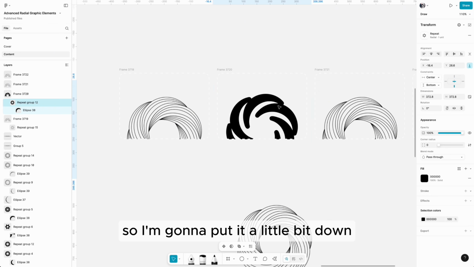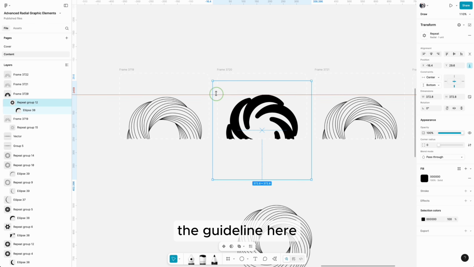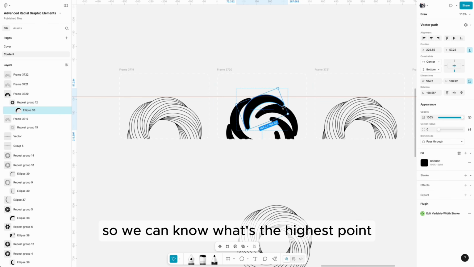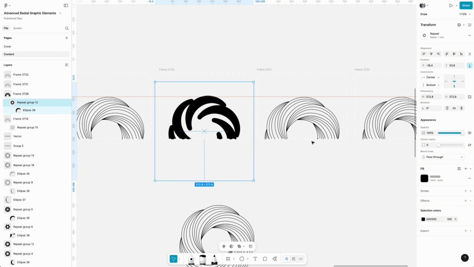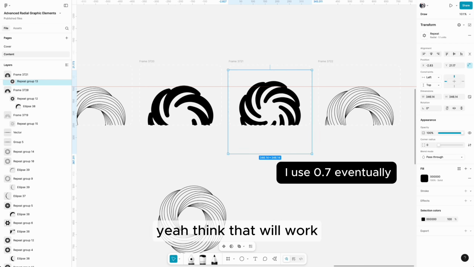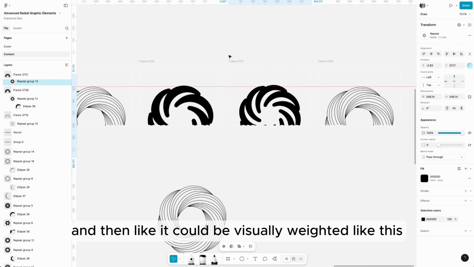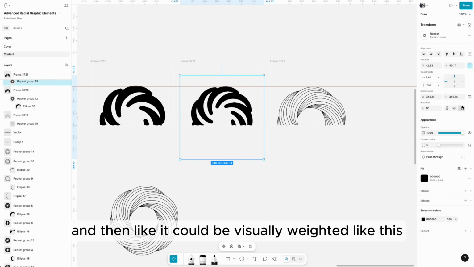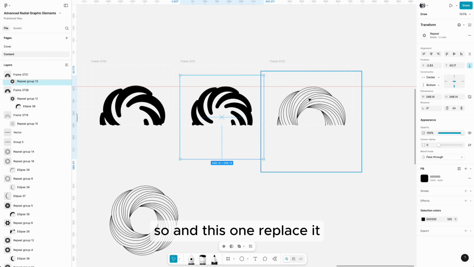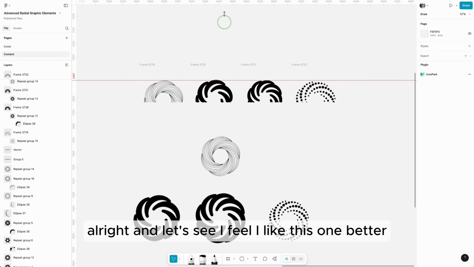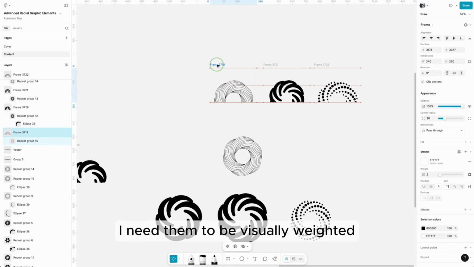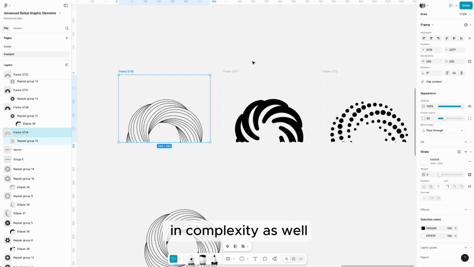So I'm going to put the guideline a little bit down here, so we can know what's the highest point. Now the next one is this one, and 0.6. Yeah, I think that will work. And then I'd like it to be visually weighted like this. And this one, replace it. Right, and let's see. I feel I like this one better, so I'm going to get rid of this. Don't need them to be visually weighted in complexity as well.